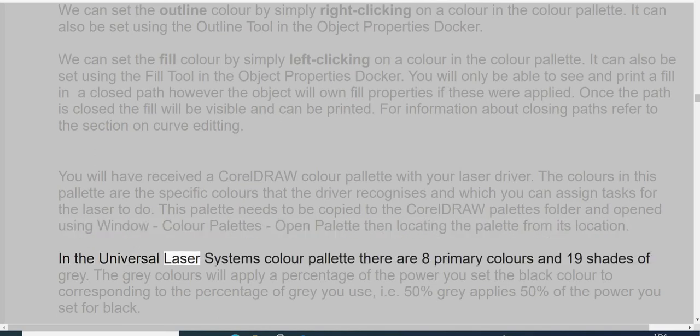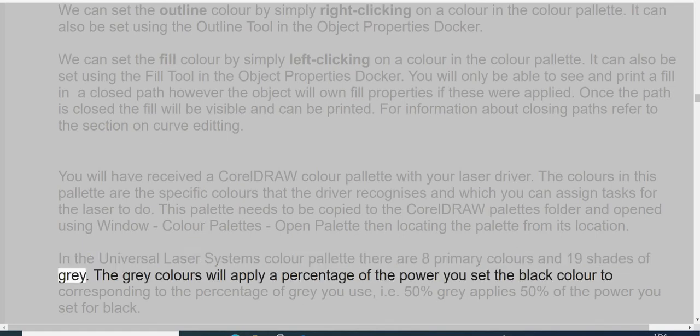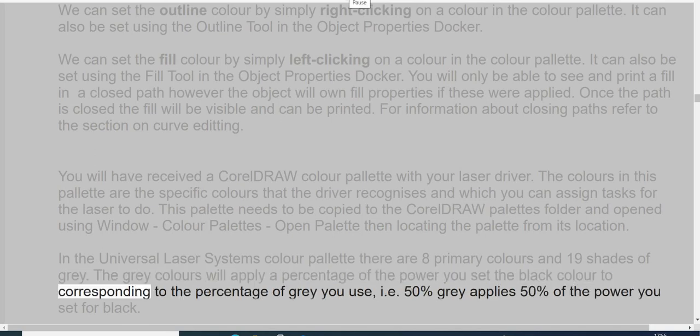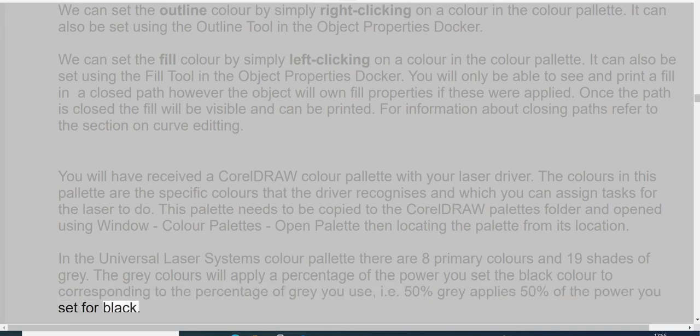In the Universal Laser Systems color palette there are 8 primary colors and 19 shades of gray. The gray colors will apply a percentage of the power you set the black color to, corresponding to the percentage of gray you use, i.e. 50% gray applies 50% of the power you set for black.